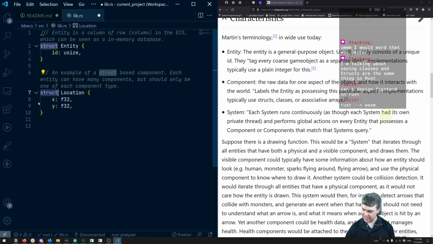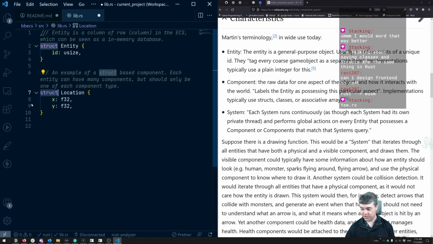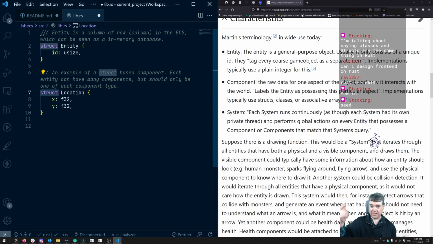Ravi, can you design front end in Rust? Yes, but it's not as easy right now. You can absolutely do WASM, but there are only a couple of front-end frameworks that I know of. So there's Yew, and then there's also, what's that other one we looked at? I forgot what it's called. That's also WASM. Seed. There's Yew and Seed, which I've heard of.